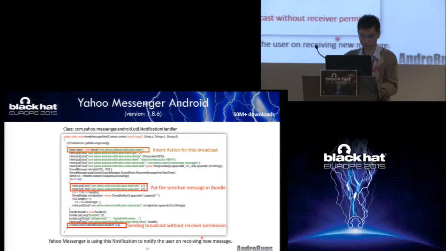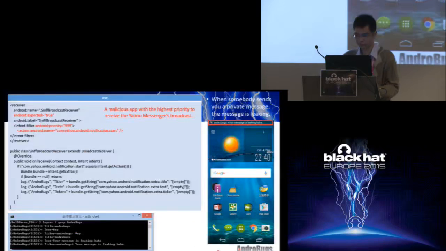The result is the attacker can make an exported broadcast receiver and receive these private messages. And on receiving a new message, my proof of concept app will print the message in logs. So here you can see the private messages here.